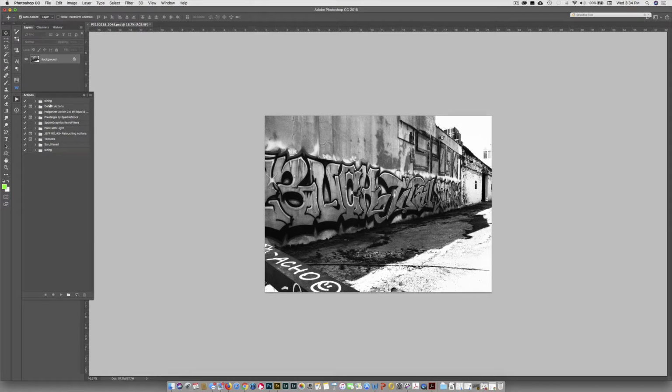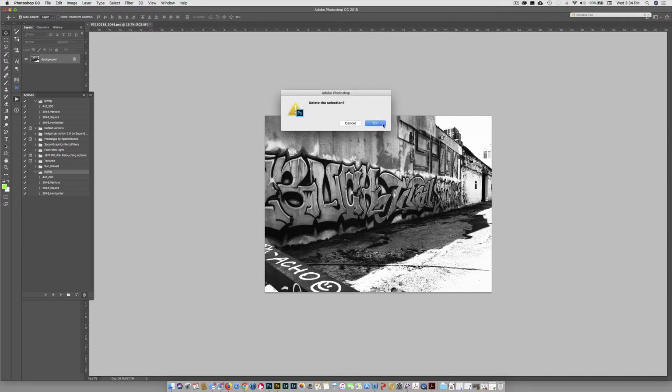Notice now I have two sizing actions here. They're both the same. Okay? To get rid of this one, I just click on it and I'll hit the trash can. It's gone. And that's all there is to it.